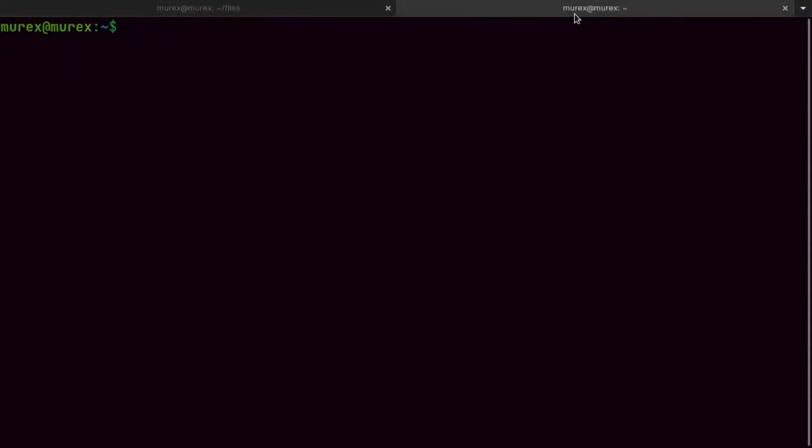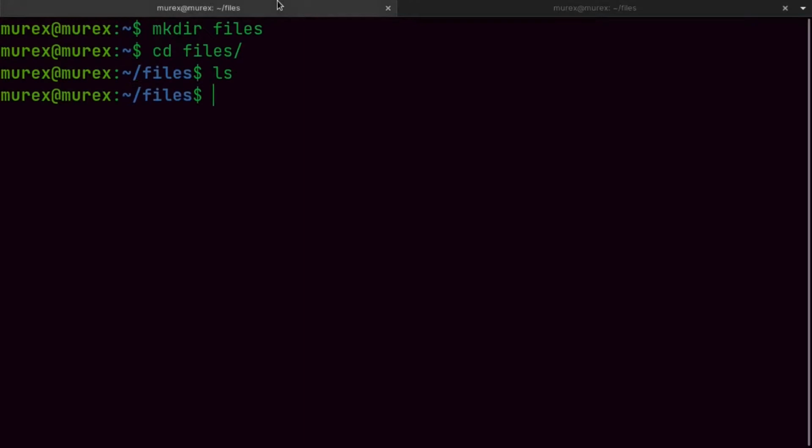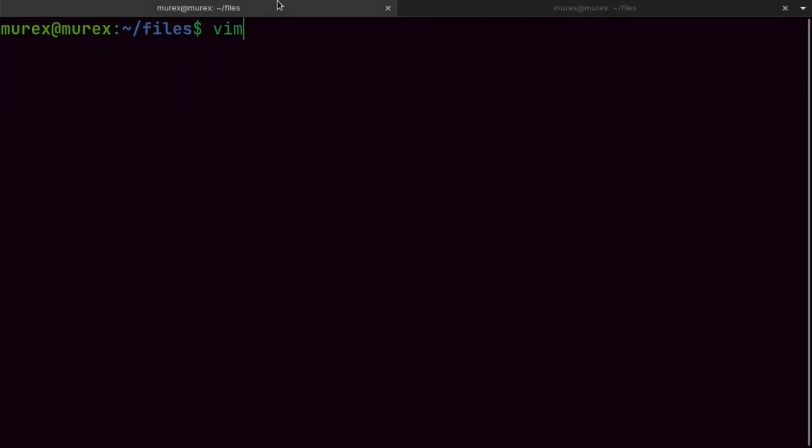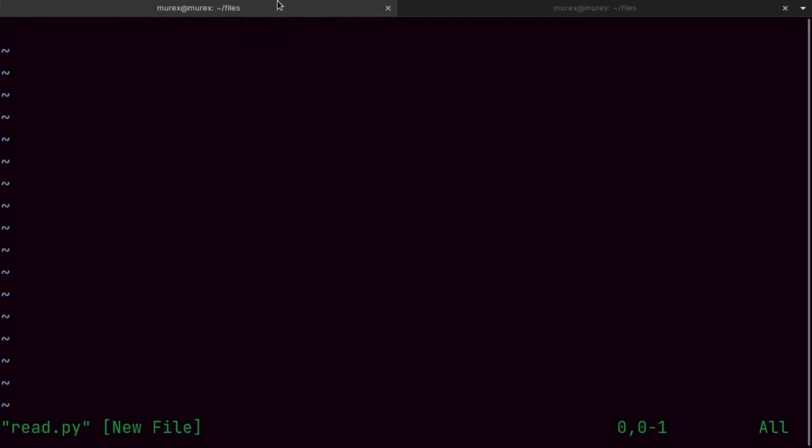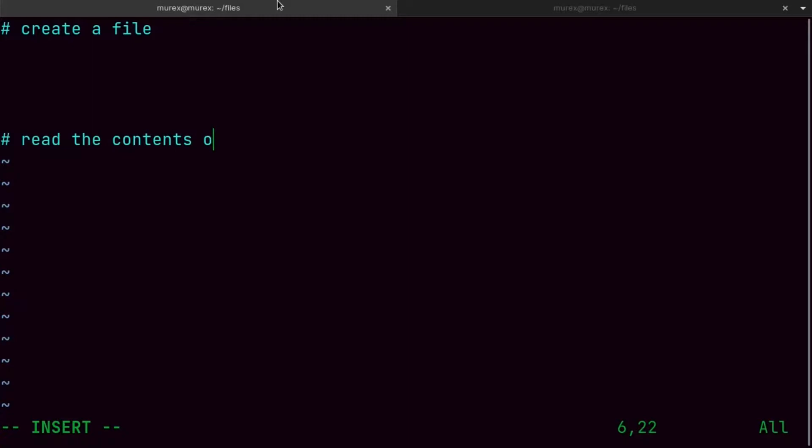Now let's make sure that we're gonna compile as well. We are in the same directory, and if we check, we have no files at all. So Vim, then I'm just gonna call this read.py, right? So we're gonna be reading a file. What I'm going to do first is create a file, and after creating a file, we're going to read the contents of the file, right? Cool.